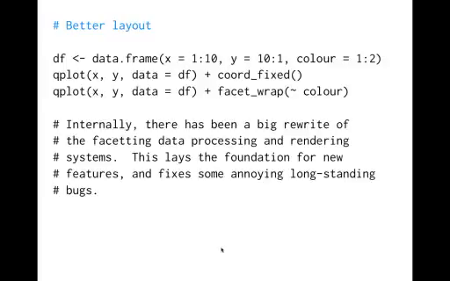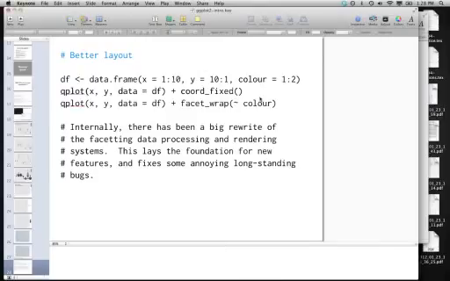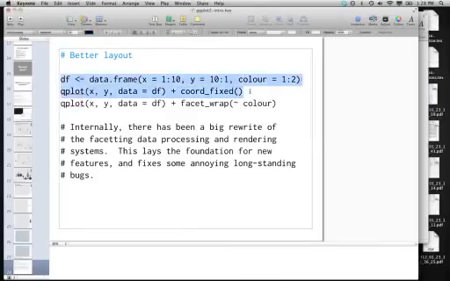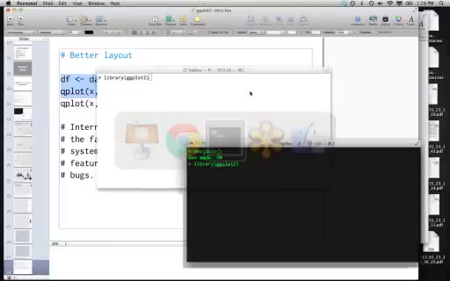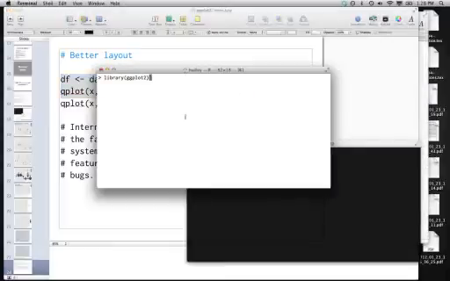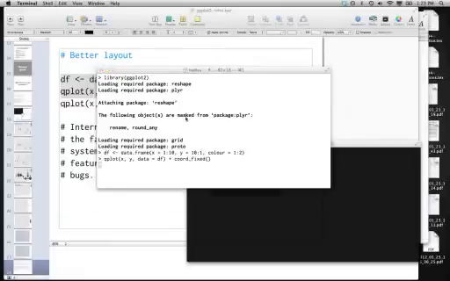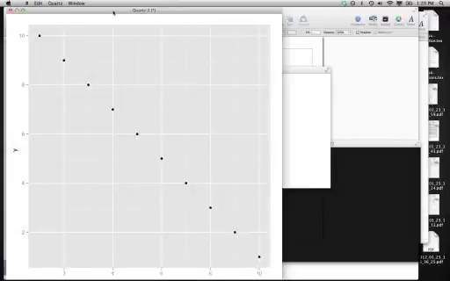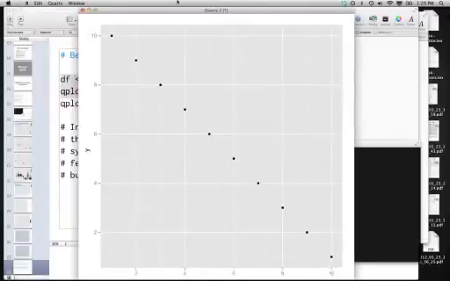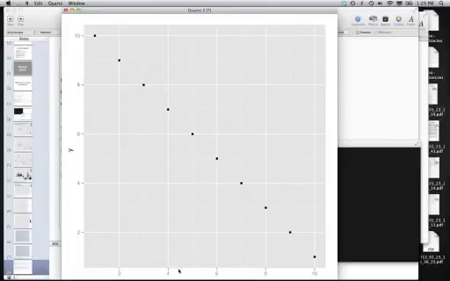One of the other things that's been really bugging me for a long time is some of the problems with the layout. So I'm going to quickly illustrate this with some code. So here, this is the CRAN version of ggplot2. I'm going to load up ggplot2, and then I'm going to run this very simple plot. So this uses a fixed coordinate system, so 1 unit of the distance in the x-axis is always the same as 1 unit of distance in the y-axis.